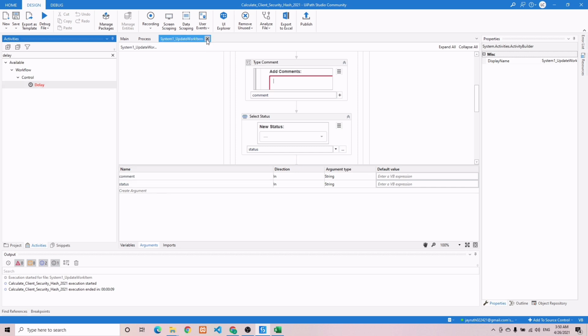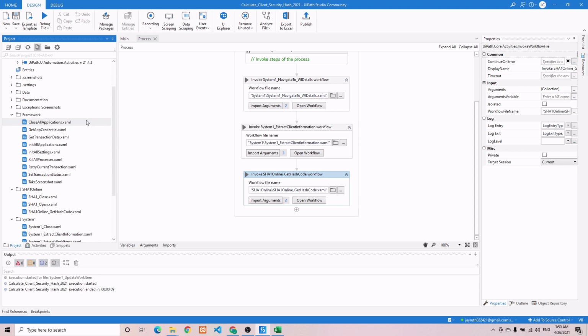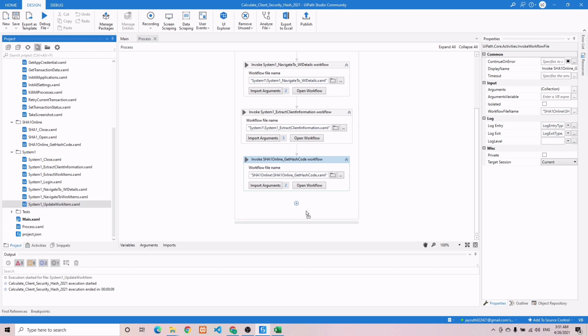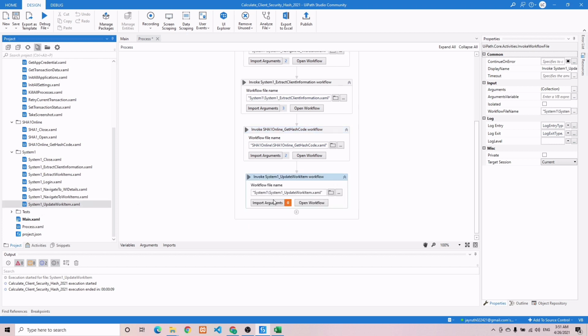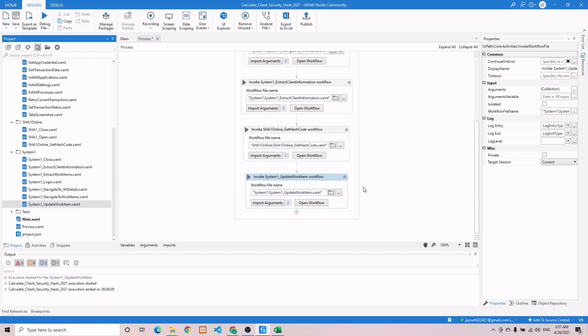Make sure to close this and now we need to add that sequence in here within the process.xaml. So go to your project and what's the name of that? It's system1 update work item. So drag that in here and there are arguments that we need to bind. So for the comment, this should be the hash result that we captured from SHA-1 application and the status should be completed. Make sure that you spell that correctly or else you'll get an issue with that. Hit OK.